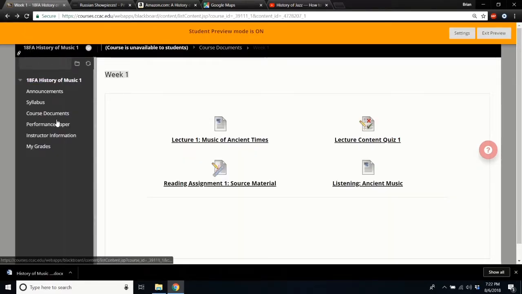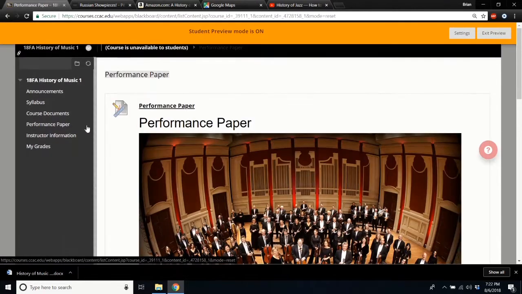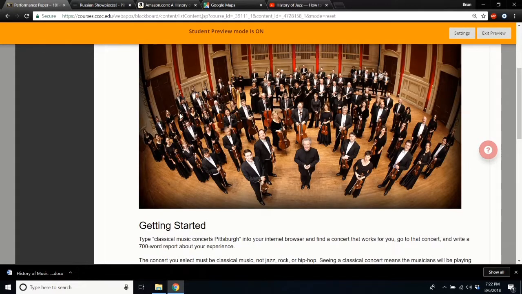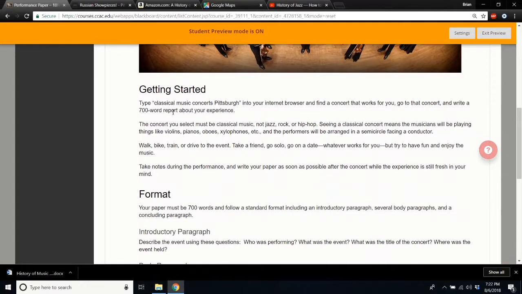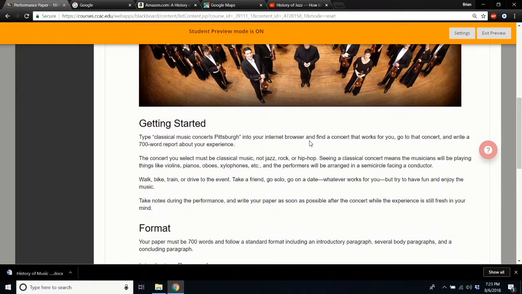The next tab is the performance paper. This assignment requires you to seek out and find a classical music concert, go to that concert, and write a 700-word report about your experience. So let's see what it recommends here. Type Classical Music Concerts Pittsburgh into your internet browser and find a concert that works for you.